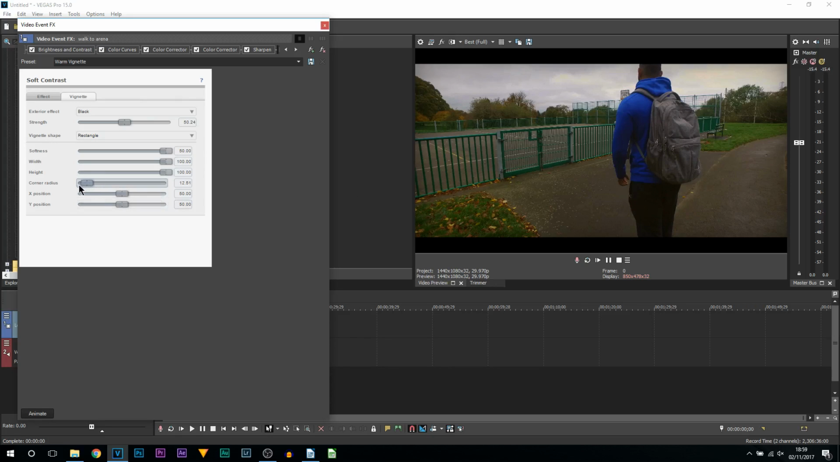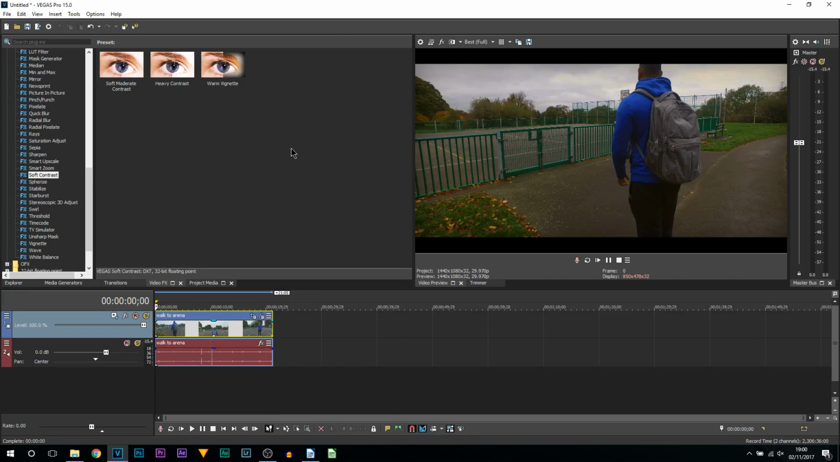I'm also going to turn down the corner radius, and this is how I am going to have it. If I come over to the effects, this is without soft contrast, and this is with it. You can see just the edges there. There is a difference. Now there's one more thing I recommend adding, but this should really be done while you're at the shoot.